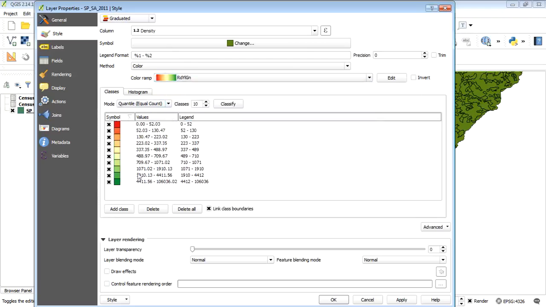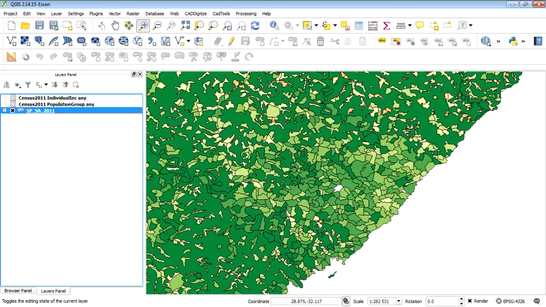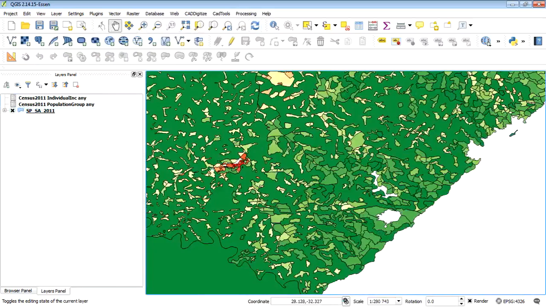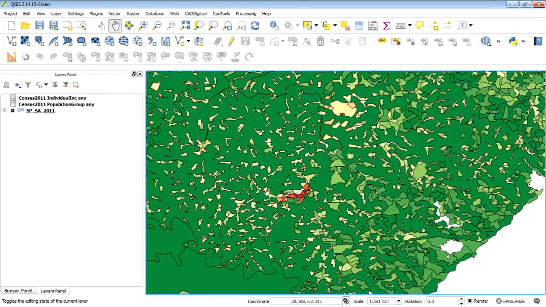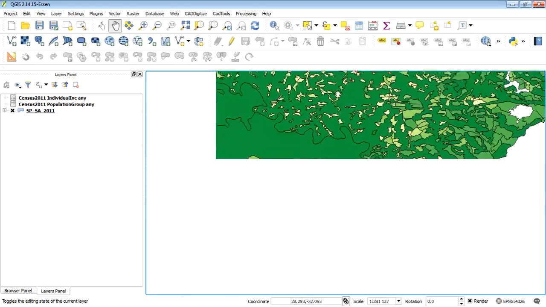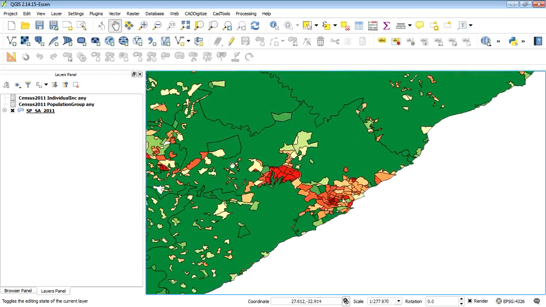So we can flip this value around. Currently high densities are green and low densities are red. Let's just invert that so it's the other way around, and then say apply and OK. And then you can see now the white areas will be where there's no information. No information or 0 people. Okay, so here I think that's probably Umtata. And then this is Buffalo City, that's Mdantsane, King Williamstown, and East London down here.